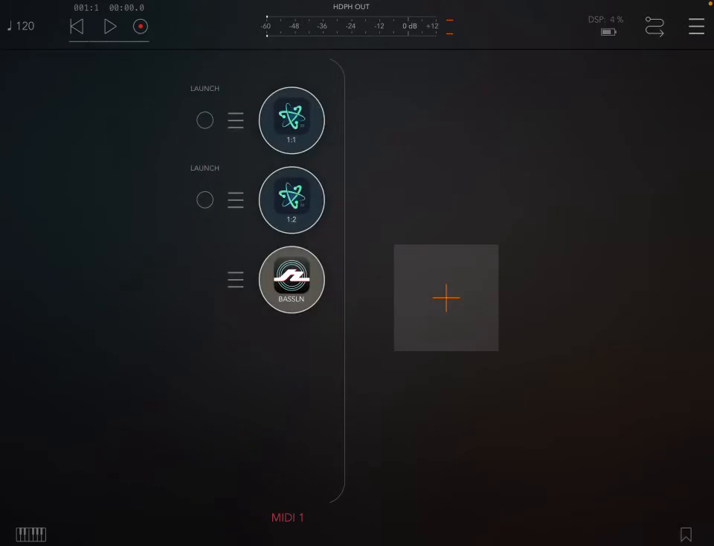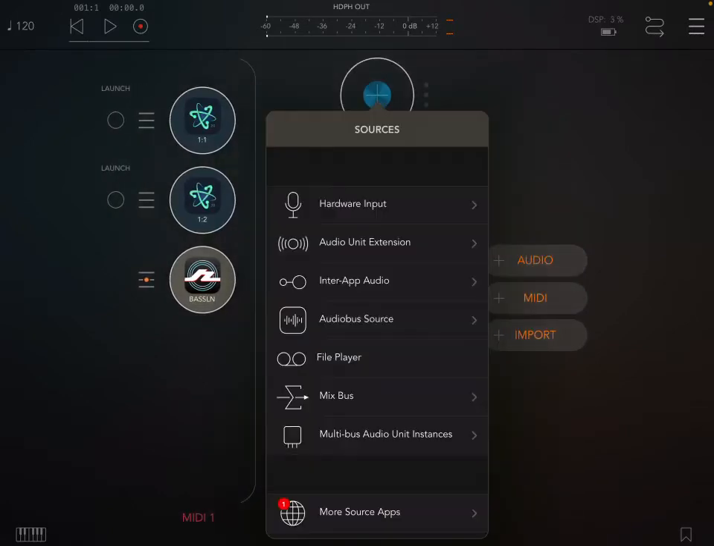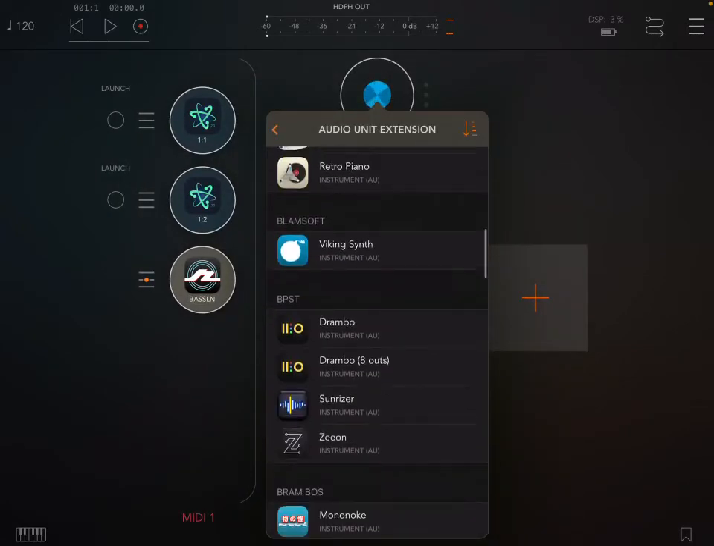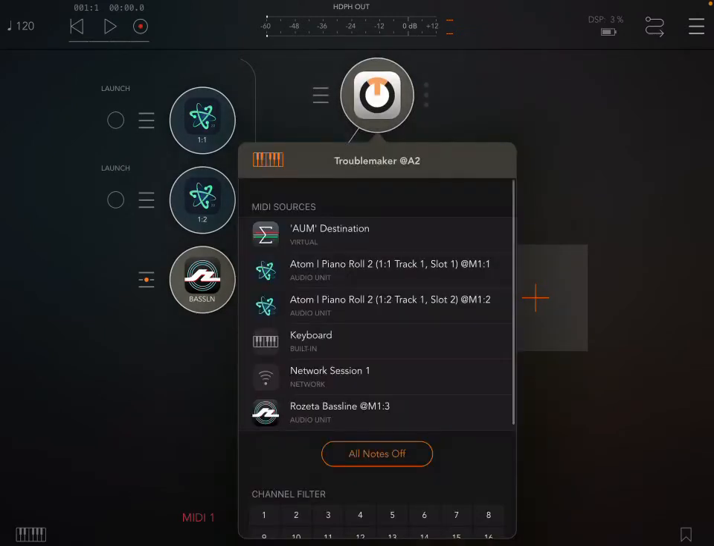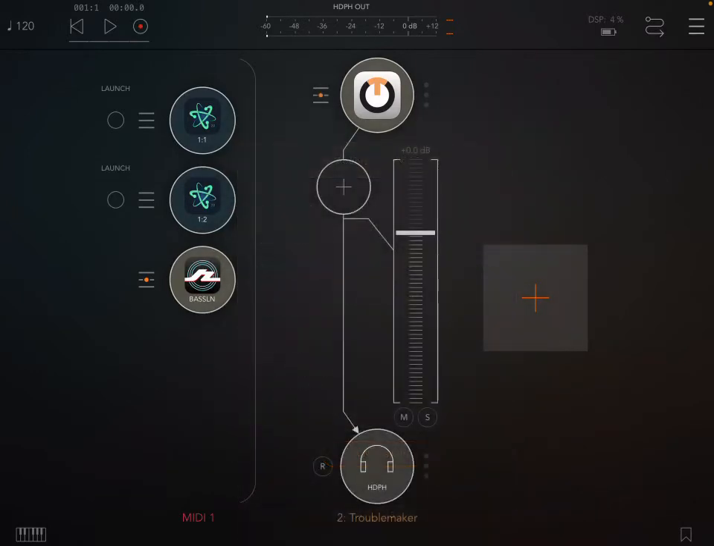Now we're going to go to routing here and we're going to send both piano rolls into it. We're going to create an audio channel and load the almighty Troublemaker plugin from Brown Boss as well, like so, and we're going to send bassline into it. So now we'll have bassline 1 playing. But what we've got here now is MIDI triggers that are actually sending to bassline from the Atom piano rolls, and they're going to change at 32 beats when I press launch.